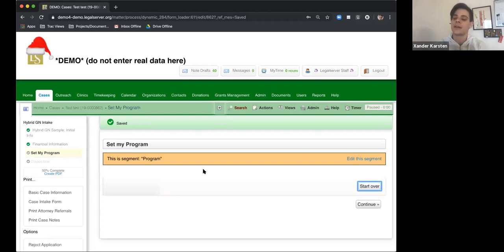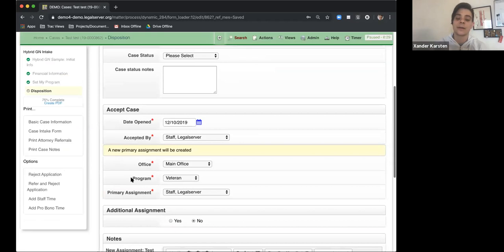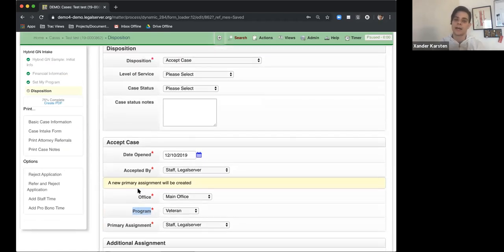So what I've done is set the intake program to veterans based on the conditions that we outlined before. And then when I hit continue down here, my disposition is going to default to veterans. We often look at the front end of how people may interact with it at the end. I think it's really helpful to put it up at the beginning, to say this is as simple as that.